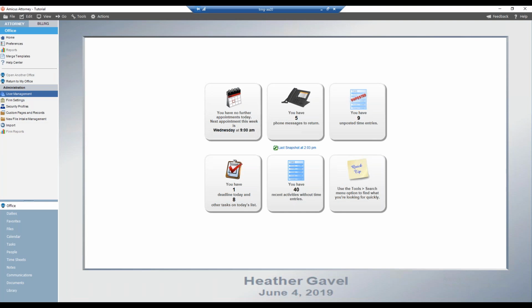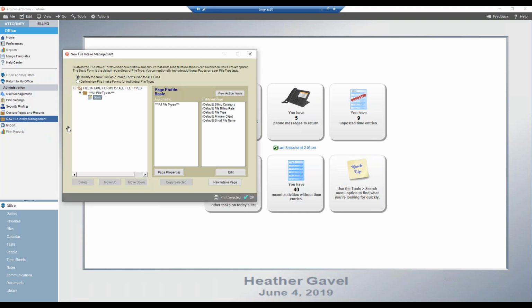And this is where we'll find things such as user management, firm settings, security profiles, custom pages and records, new file intake management, and the import utility, as well as firm reports. Well, we're going to be focusing on this new file intake management, as you can see here. And so to show you how to access it, as an administrator, you would simply click on New File Intake Management here in the Administration section, like so. And in doing so, voila, the New File Intake Management dialog.